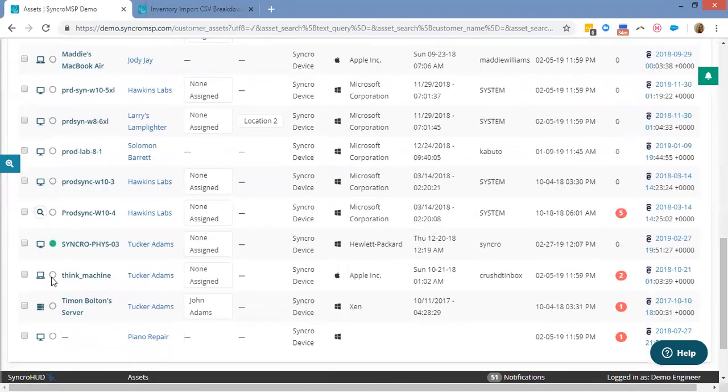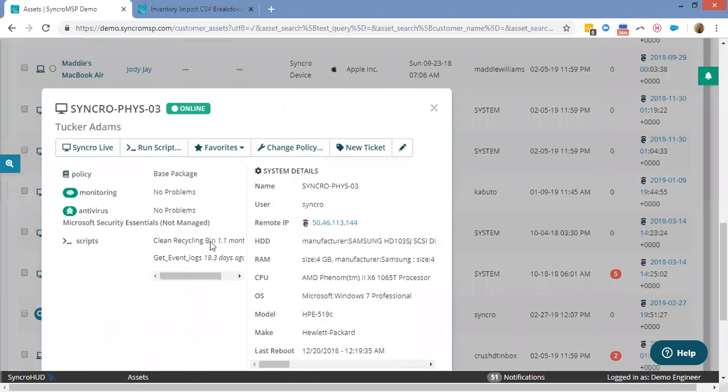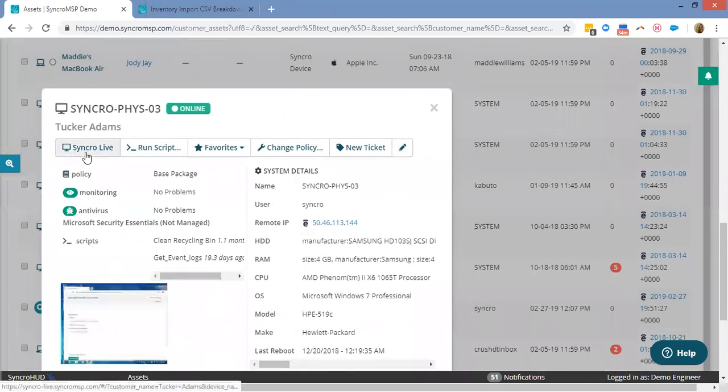They're managed devices. You can tell if they're online or offline by these indicators here. Again, just this quick view is one of my favorite things. You can launch right into a Syncro live session, run a script, change your policy, or create a new ticket. So we're going to go into Syncro Live really quickly.